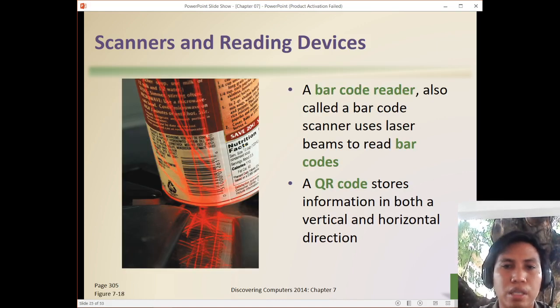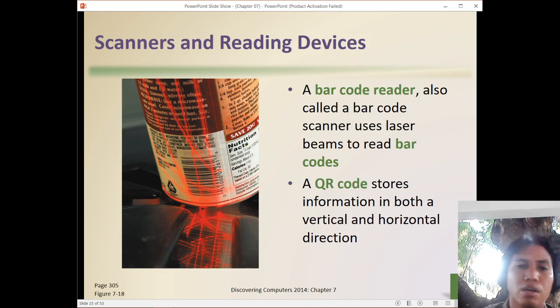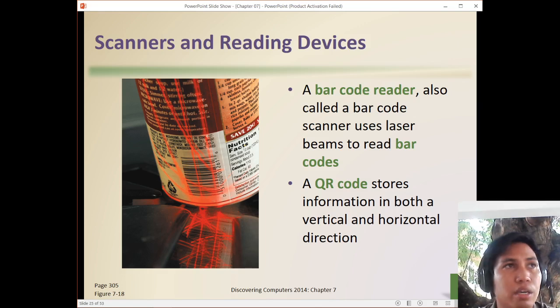Then we have a barcode reader, or commonly referred to as barcode scanners. These are used to read barcodes. These barcodes are the stripes placed on a product or a merchandise. Usually, these represent numbers or information. Then we also have a QR code which stores information in both a vertical and horizontal direction. Yung mga QR code natin ngayon, iba na yung mga pattern.